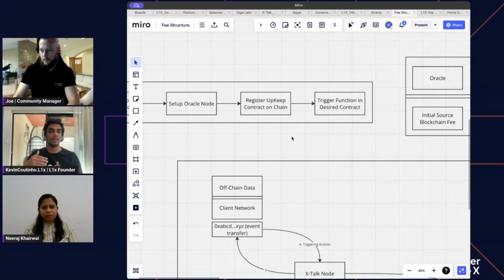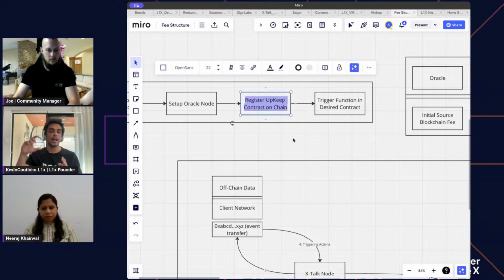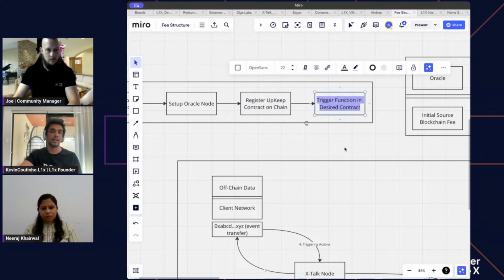So they've got a buffer. Now, this upkeep contract listens to the node, and based on the triggers, it sends it to the desired contract. Where do you want to send it?